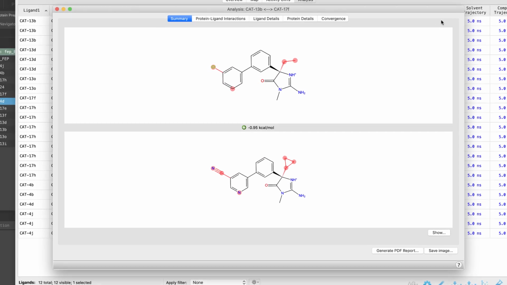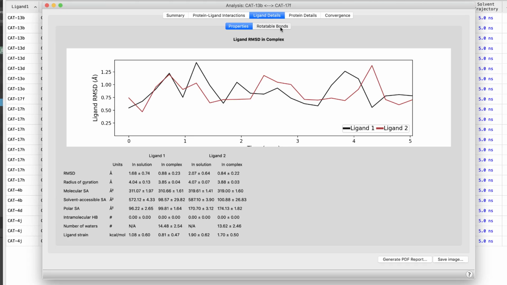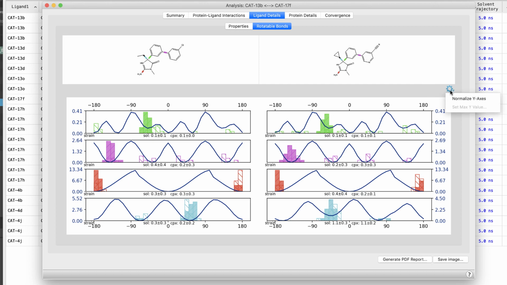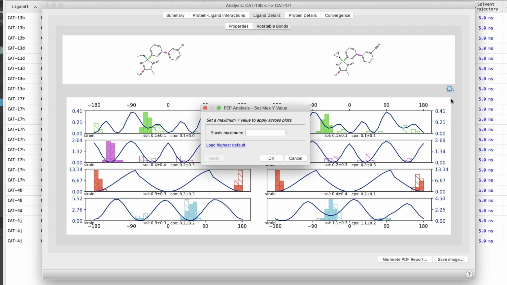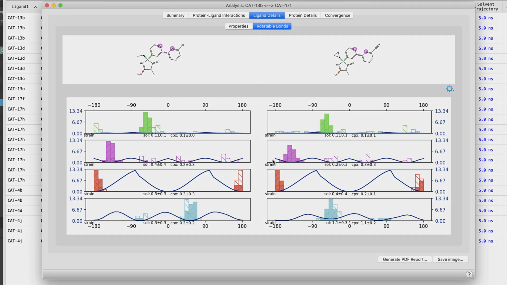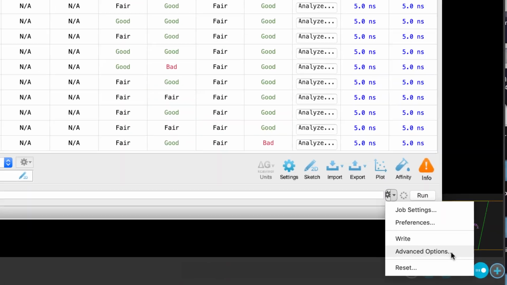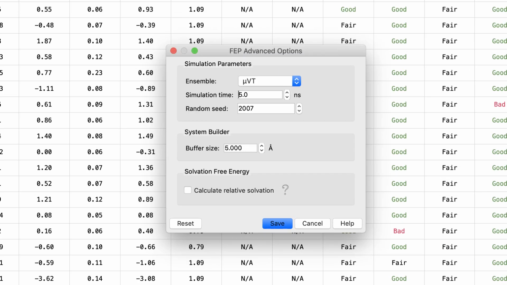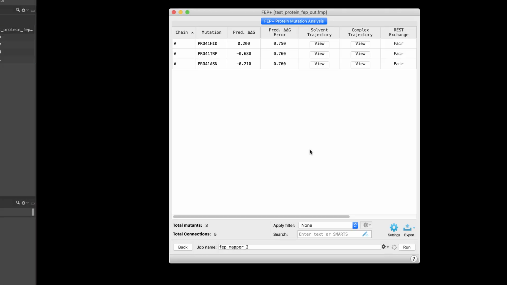In the FEP Edge Analysis panels, over in the Rotatable Bonds tab, there is an option to normalize the plots so that the maximum value of the vertical axis is the same for all plots. In the FEP Advanced options, one can optionally perform ligand FEP calculations in vacuum to obtain relative solvation-free energies. Protein FEP results can now be loaded into the FEP Plus panel for analysis.